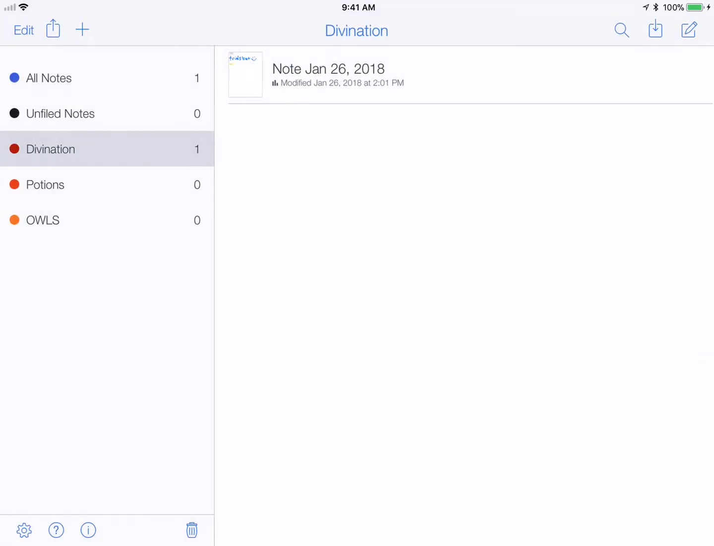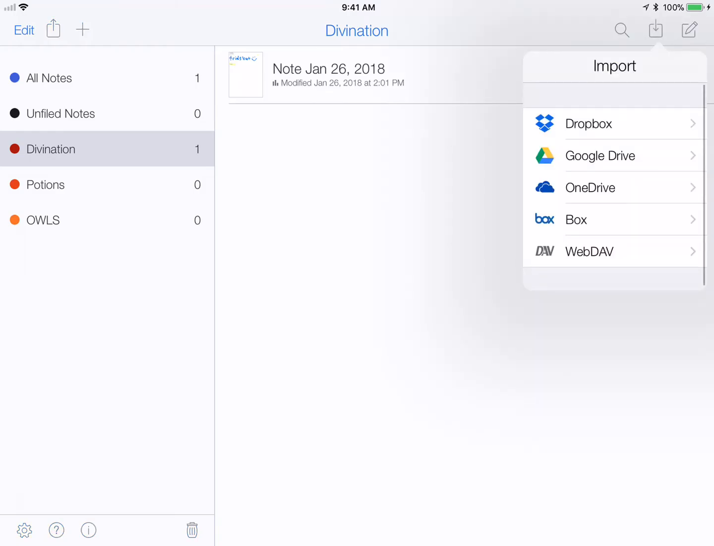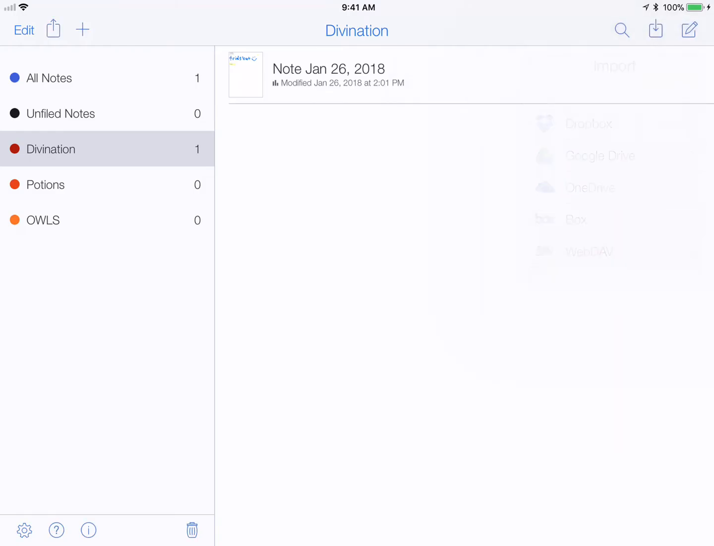If we go back to our organization here, we have one note in the divination class. We could even download more notes. Remember in the right-hand side when we started a note, the arrow on that one where the arrow is coming into the page is where you can select and import notes from somewhere that you had if you needed to organize everything here.